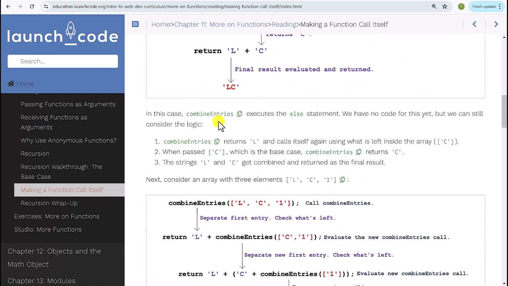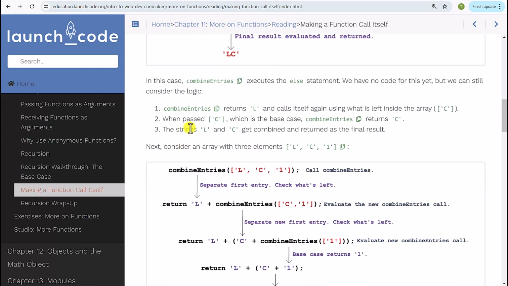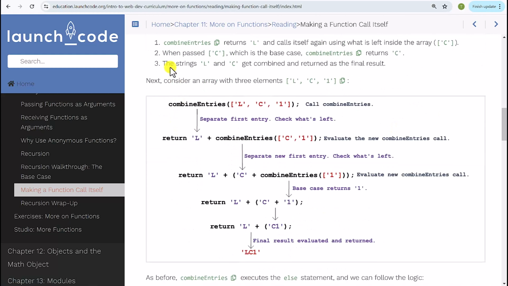In this case, combined entries executes the else statement. We have no code for this yet, but we can still consider the logic. Combined entries returns L and calls itself again using what is left inside of the array. So it's checking the array to see if anything else is there. When passed C, which is the base case, combined entries returns C. The string LC gets combined and returned as the final result.